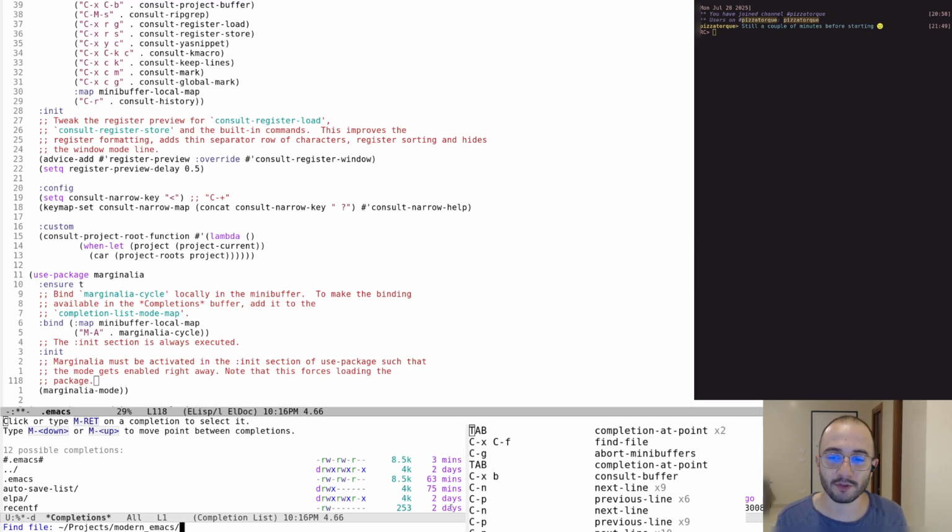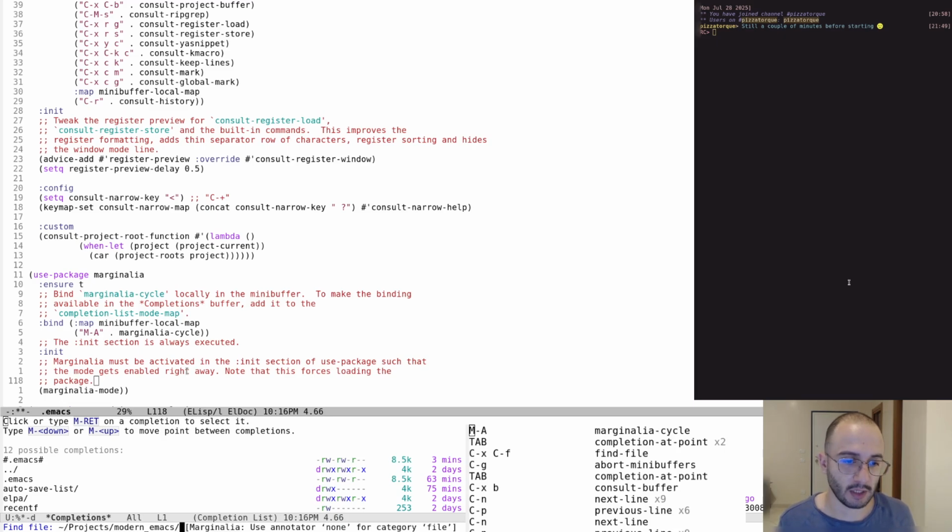Then yeah, you have some extra info. You have all of this. The path, last time it was created, last time modified, I guess. You got a bunch of stuff. And with this key binding, we can cycle the different types of marginalia that we have. In this case, there's either none or, I think, none and annotate file, right?